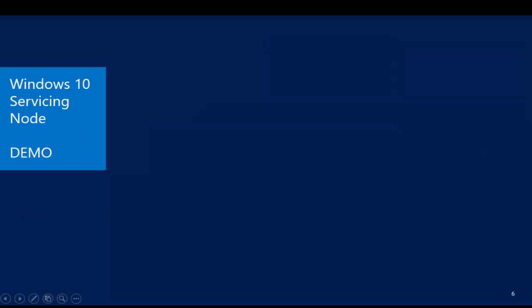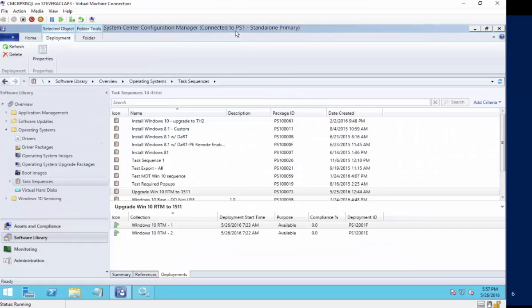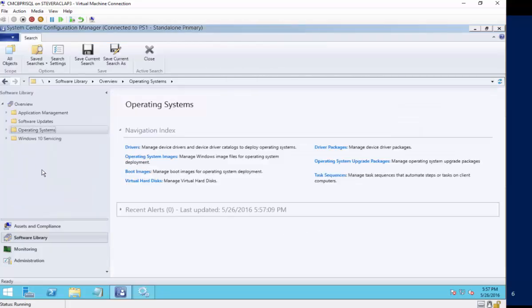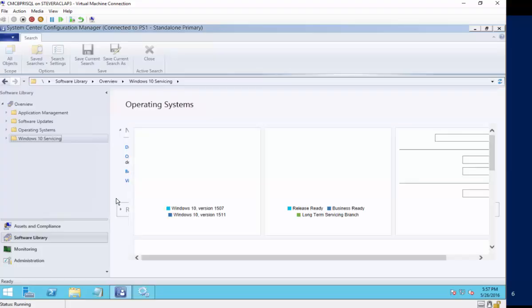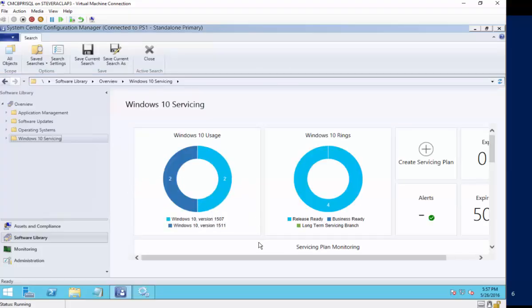So let's get into it here. Come into my lab again. We'll focus this time on the Windows 10 servicing node. Let's close this back up. All right. And in the Windows 10 servicing node, just click at the top to begin. Really some good visuals here to help understand what your Windows 10 deployment status is across your environment.